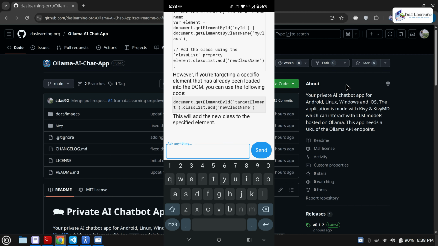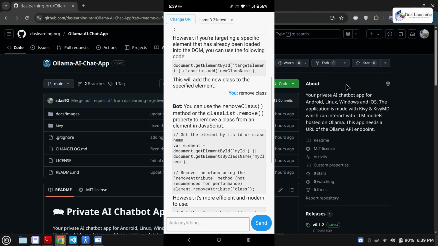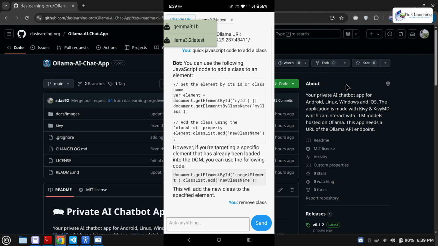Let me ask a follow-up question. Maybe remove class, just this, and click on send. And here we go, we got the response. Meanwhile, we can change the model from the top and we can continue our chat.